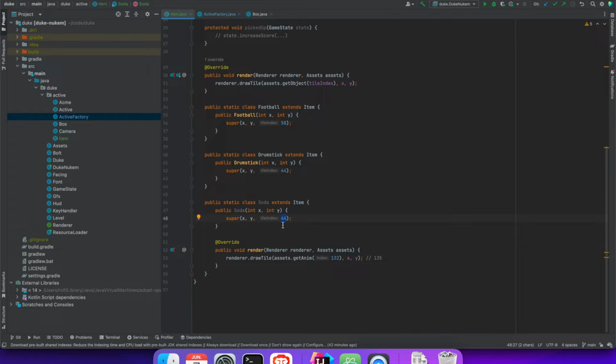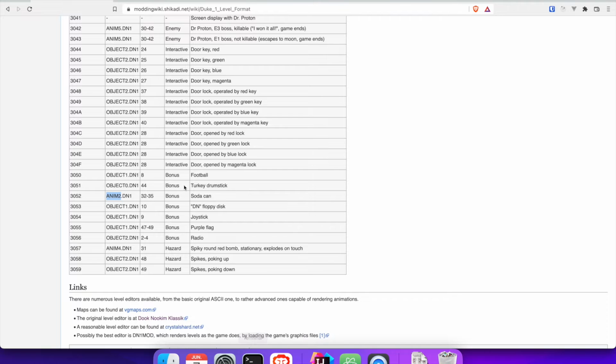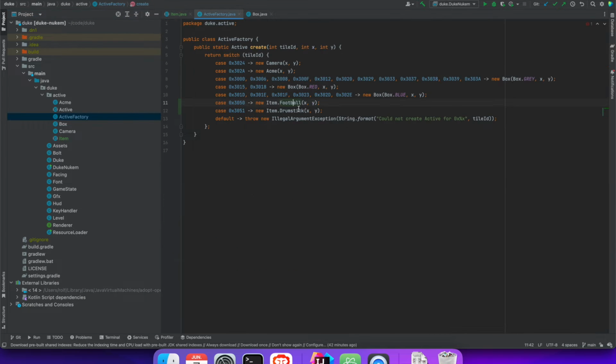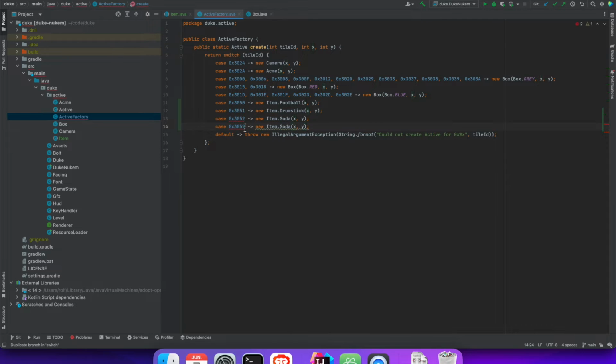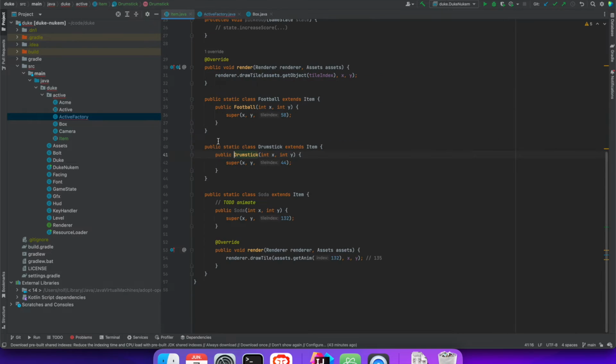All right. So I guess we'll just pass it in. Okay, so this is soda. We need to animate this stuff as well, to do animate. We're not doing the health items just yet. Okay, so next up is the floppy disk. 51, 52 is soda can. 52, item soda. 53, that's a floppy. Let's go ahead and add the floppy.